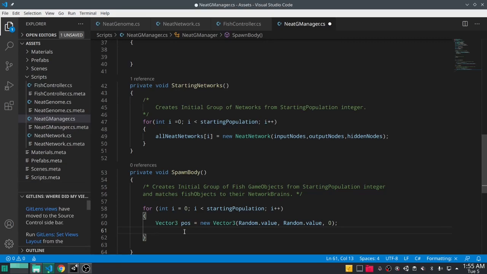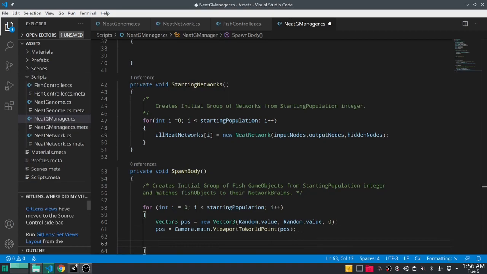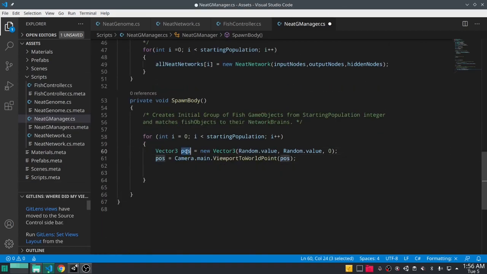And so we then go get our Camera.main.ViewportToWorldPoint. Okay, so our viewport is our camera, and we get a world point from our viewport, which we're looking at. So we pass it the random Vector3, and we get a random position from that within our viewport. There we go.